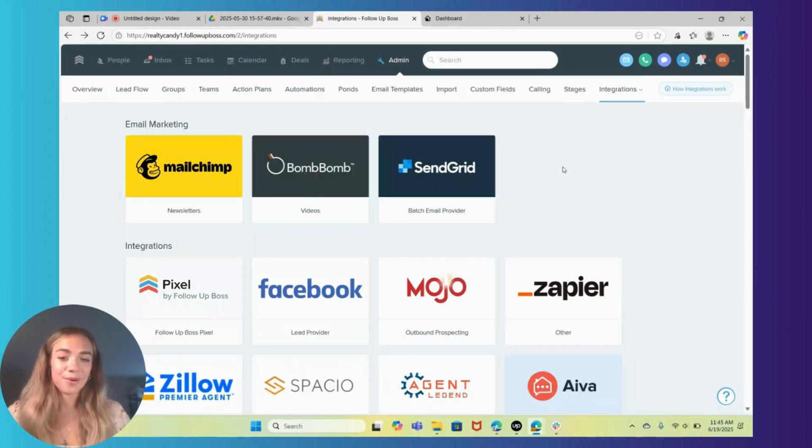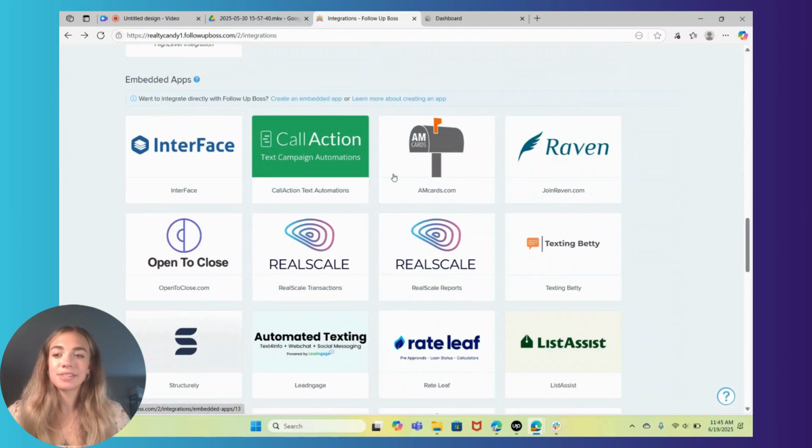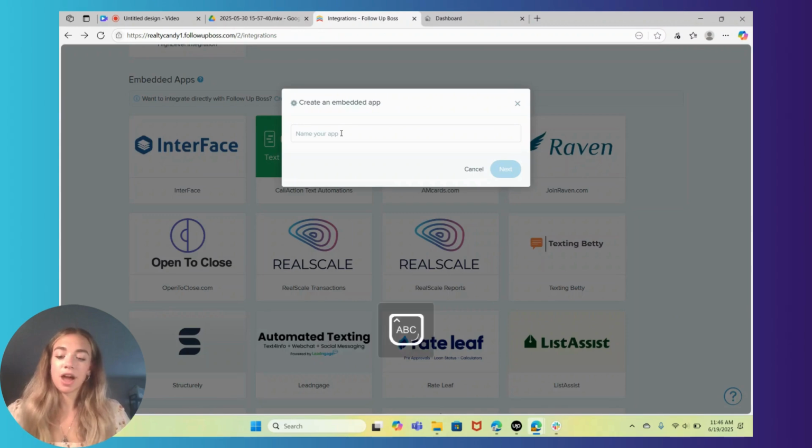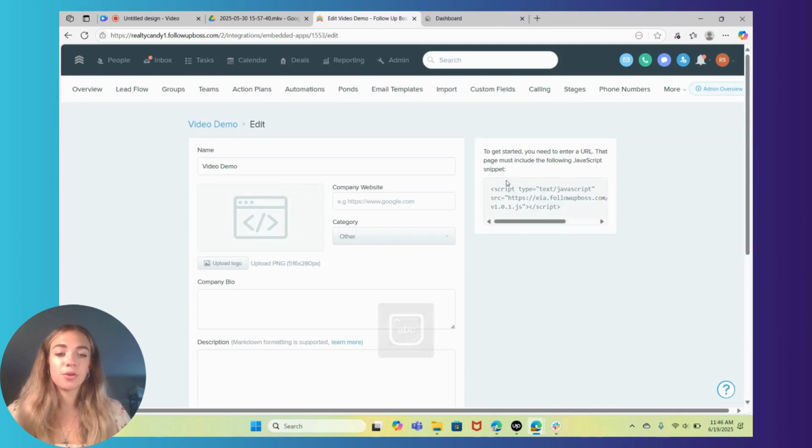Once here, we're going to scroll down to Embedded Apps right here. Then there should be an option that says Create an Embedded App, and we're going to click on that. It's going to give you the option to name it. So we're just going to call it Video Demo. Select Next. It should take you to a page that looks like this.